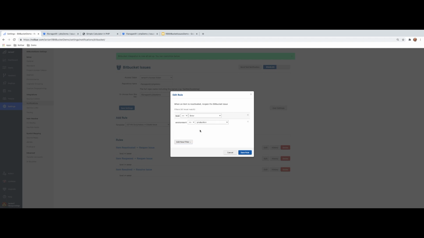Maybe I'm only interested in the environment production, and maybe I'm only interested in a certain title. Maybe I want to add a context or a framework. So I can get as granular as I want so that I'm only going to be creating items in Bitbucket that are really important to me based on my configuration. And this is the case with all of our out-of-the-box integrations with Rollbar. These rules are exactly the same.